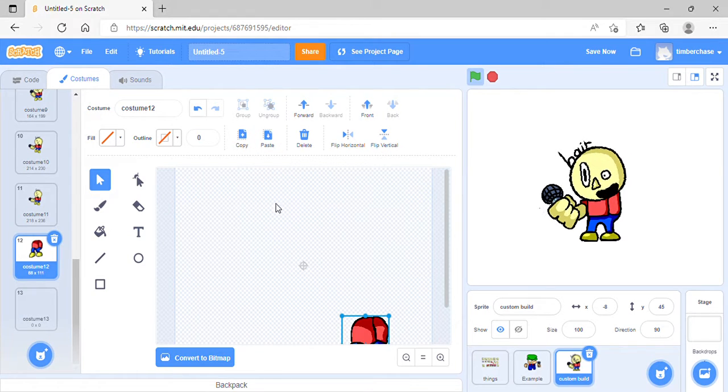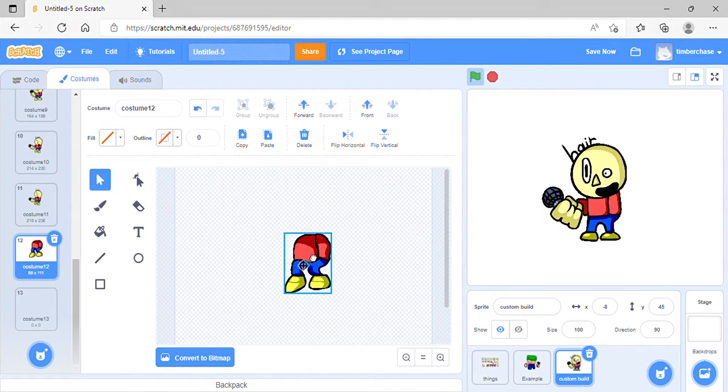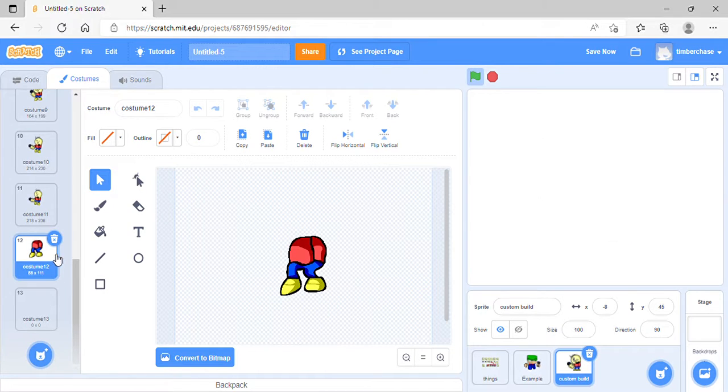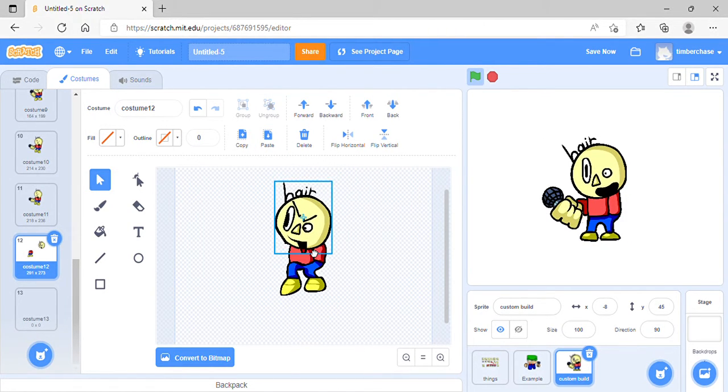Because sometimes rigs are made with vector images, which can get easily pulled apart, and vectors have lines sometimes.